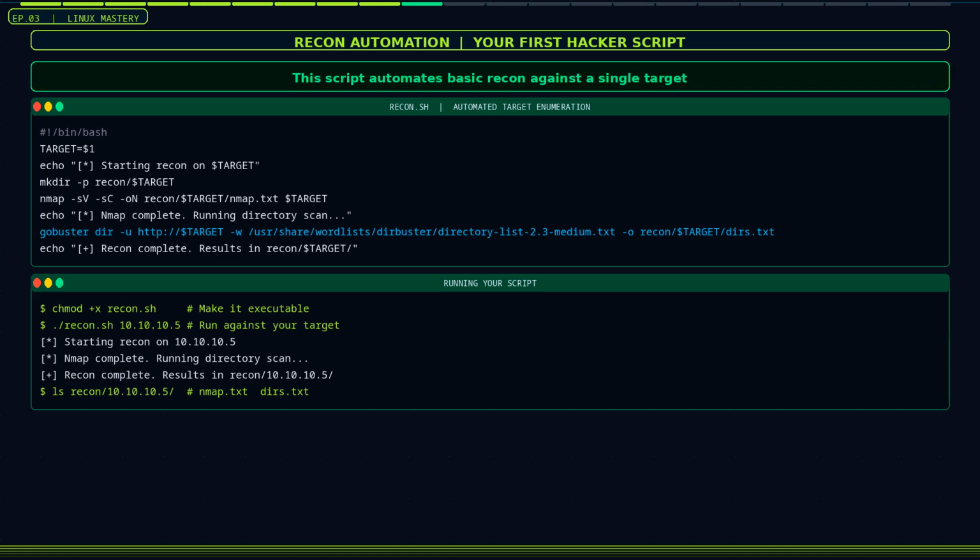Let me show you a real, working recon script that you can use immediately. This is the type of automation that makes your workflow significantly more efficient. The script takes a target IP or hostname as its first argument, stored in the target variable. It creates a dedicated output directory for that target under a recon folder. This keeps all your results organized by target automatically.